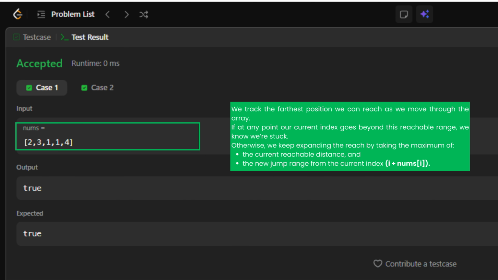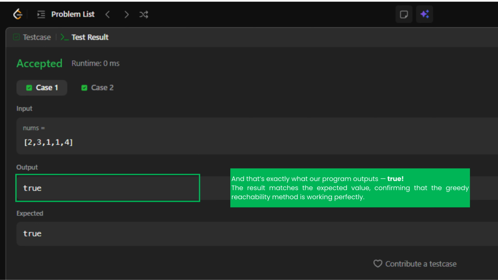We track the farthest position we can reach as we move through the array. If at any point our current index goes beyond this reachable range, we know we're stuck. Otherwise, we keep expanding the reach by taking the maximum of the current reachable distance and the new jump range from the current index, i plus nums[i]. And that's exactly what our program outputs, true. The result matches the expected value, confirming that the greedy reachability method is working perfectly.